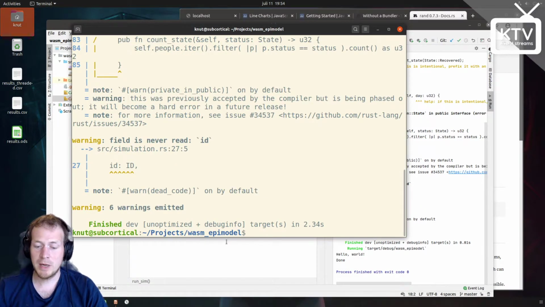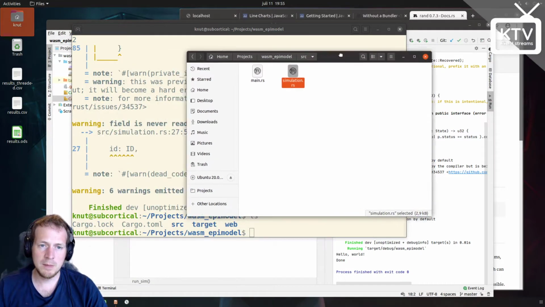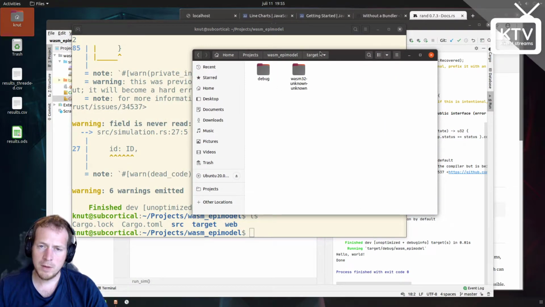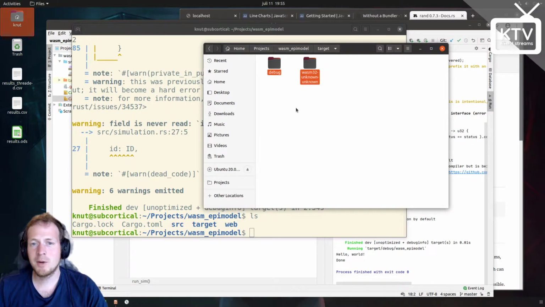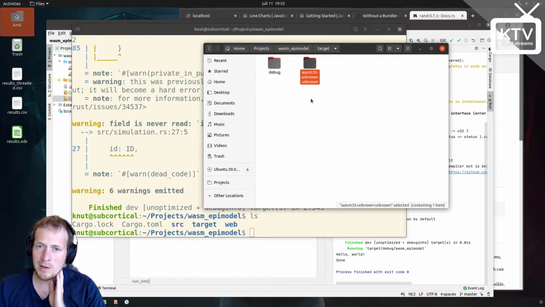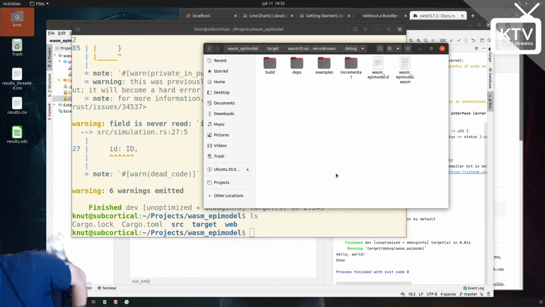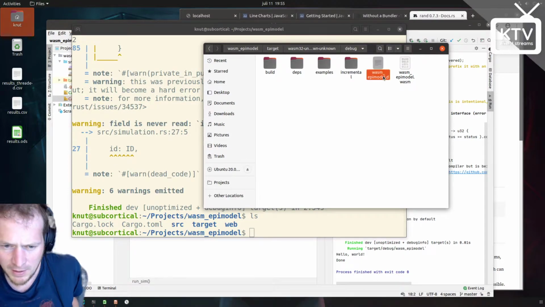So it did compile, and if we have a look here now, let's look in the file browser. Now we have the inside debug here. We have the model inside the regular target debug. We have the one we compiled before, but we now have a new target here that also has its own debug, and it's interesting to see what came out of it here.